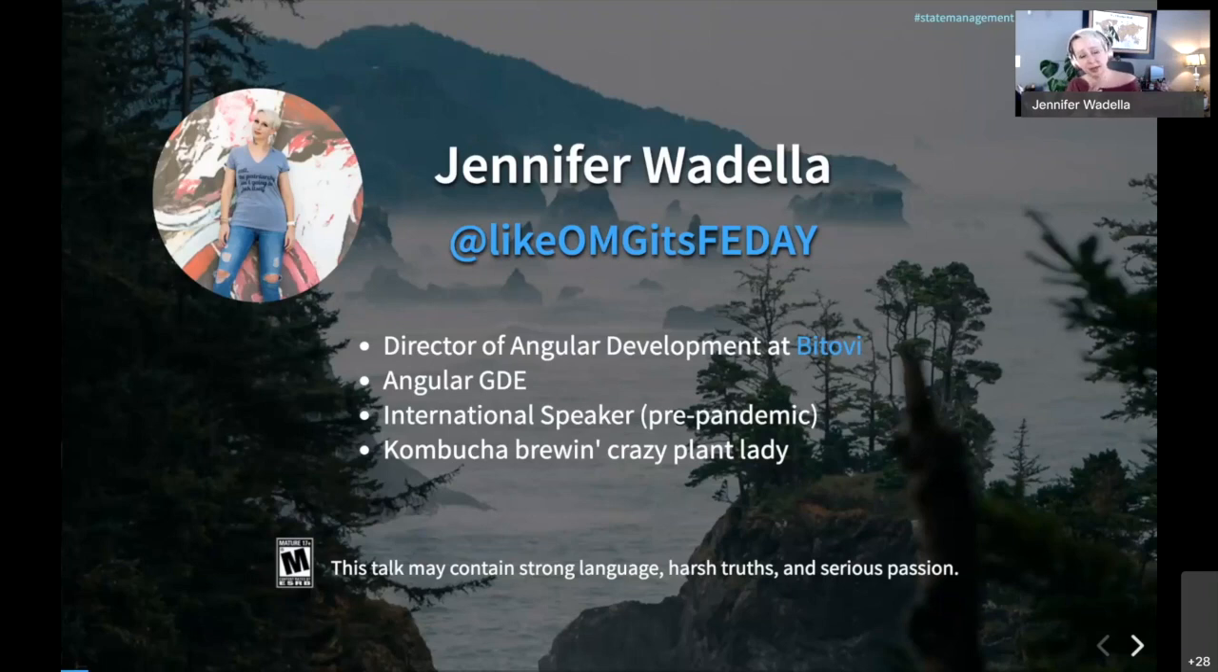I'm an Angular Google developer expert, which is a program sanctioned by Google. Before pandemic, I would call myself an international speaker. Now I guess I'm just going to call myself a sit behind my desk speaker, a personal space invaded by cat speaker. I did really enjoy that, though. That brought me a lot of joy. And in normal times, I'm a kombucha brewing crazy plant lady. So if you're a kombucha fan, I want to hear about it. If you brew your own, I want to hear about it. Let me know, because I love talking about stuff like that.